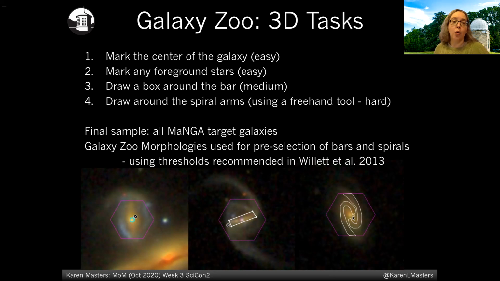In the end, we put all MaNGA target galaxies through the site because we decided we just wanted to run it and get it done, and we weren't sure which would be observed at that point. But we did use Galaxy Zoo morphologies for pre-selection. So we only asked people to draw bars on galaxies where Galaxy Zoo morphologies had said there was a bar, and equivalently for the spiral. So there was some pre-selection there.